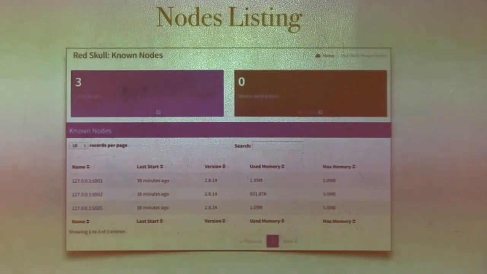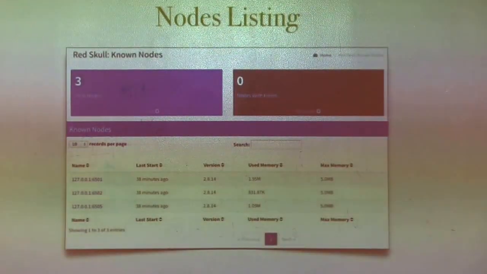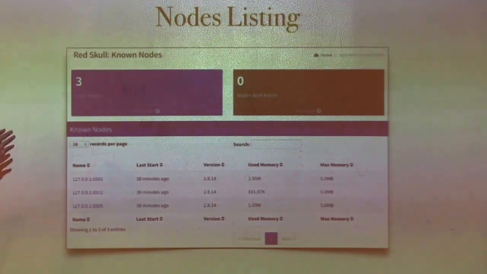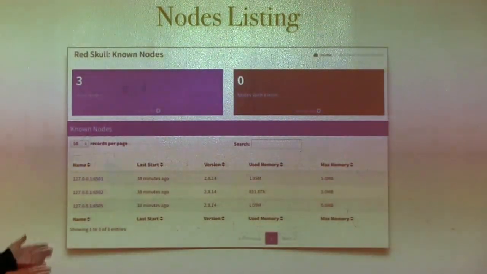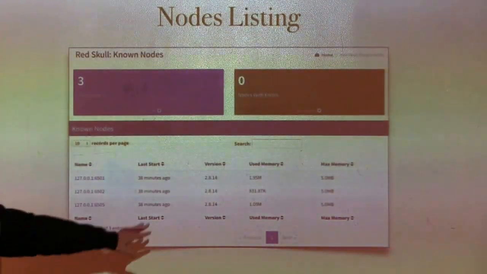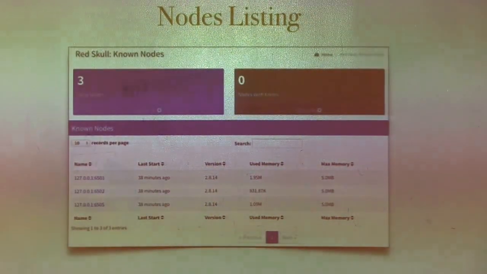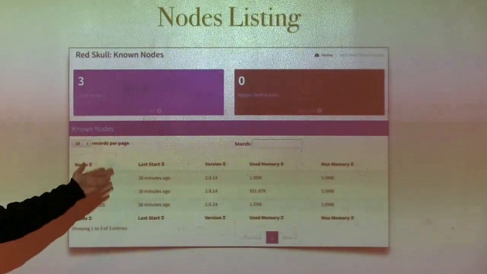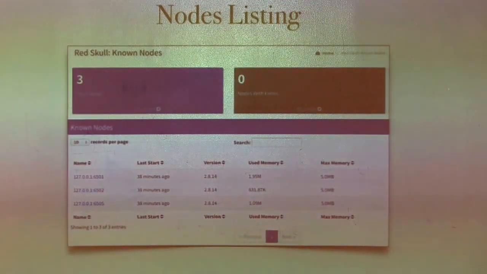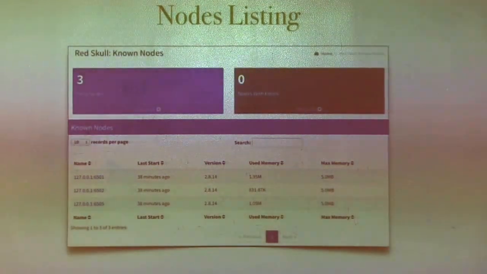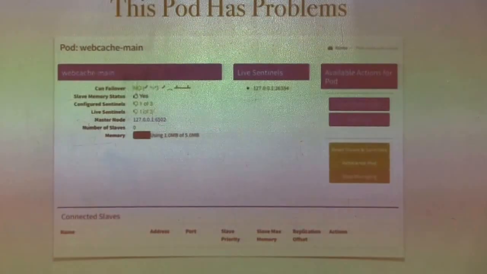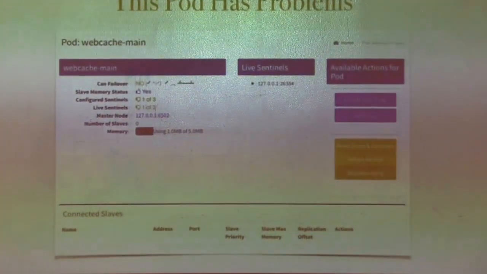Because I'm a bit lazy in that regard, and I don't want to be doing that all the time, and I make mistakes, it will go through. One of the options is you can list all the nodes. This is your basic bootstrap data table, with live filtering on the search. It'll give you every pod, when it last started, what version it's running, how much memory is used, and how much memory is available to be used on that instance. And those click through to the pod view.